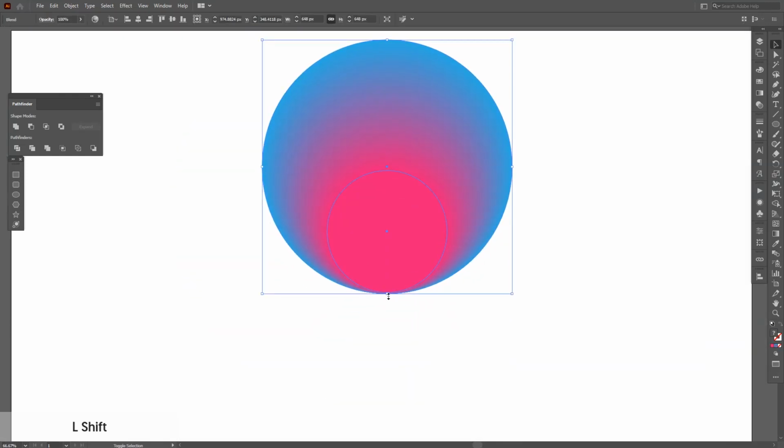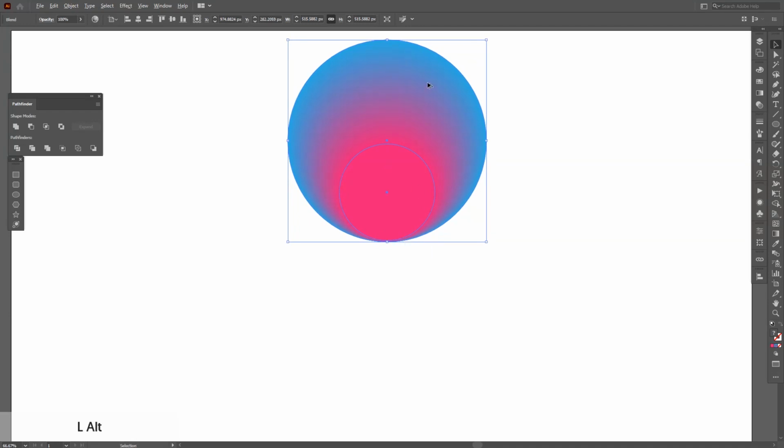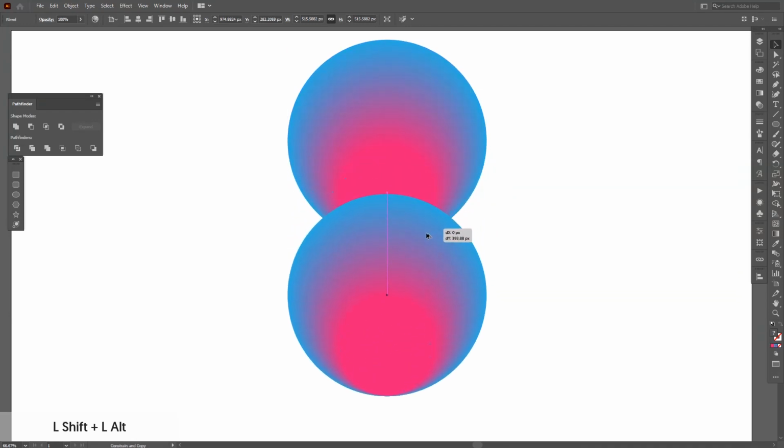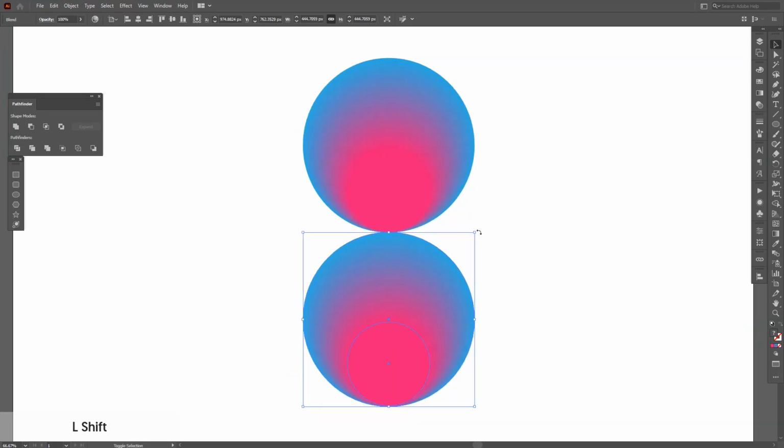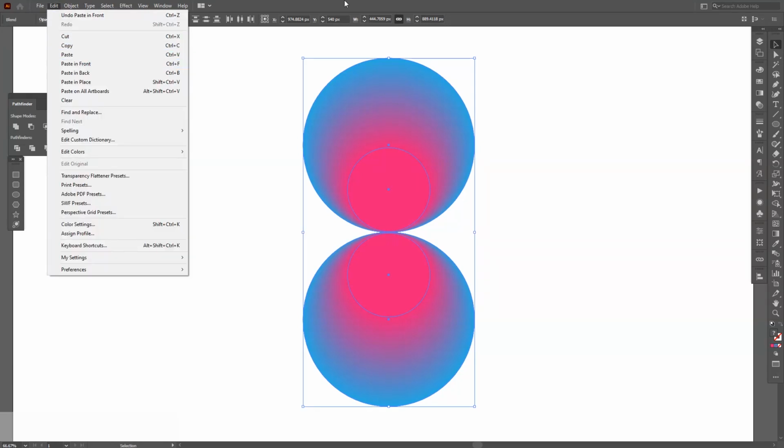Okay, I'm gonna scale this down, create a new copy, press and hold Alt, drag it down, press also Shift until they intersect right here. Press and hold Shift, rotate this until the pink is going to be here. Select both, press Ctrl C, Ctrl F, or go to Edit, paste in front.